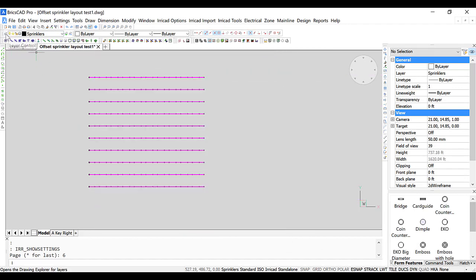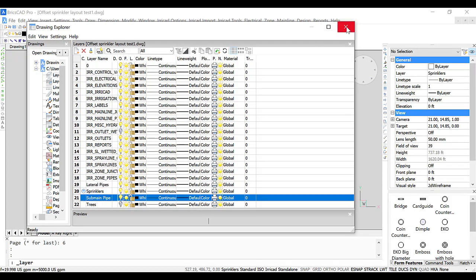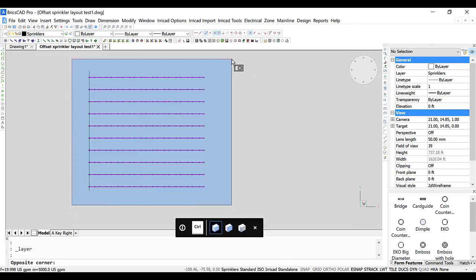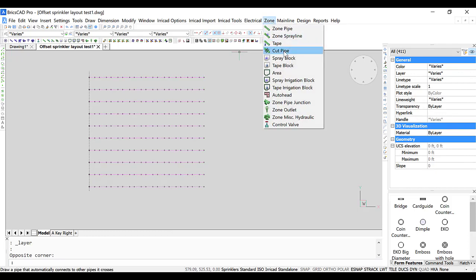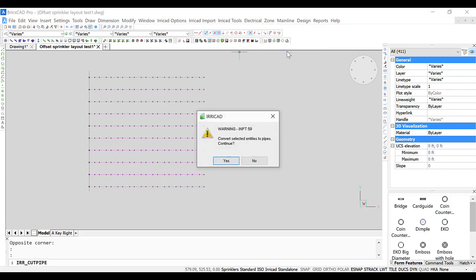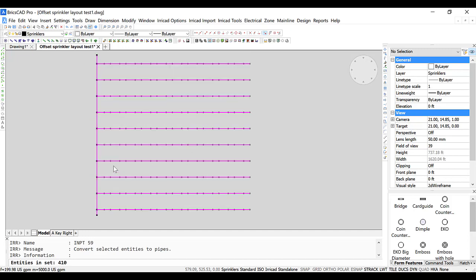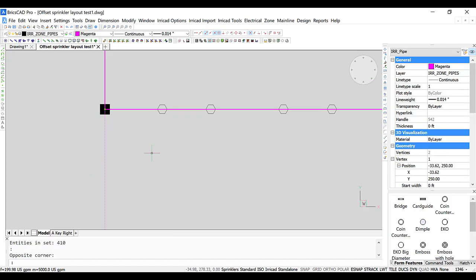So now we'll go back into the layer manager and turn on the line representing the submain pipe. Again, select everything, and again, in the design menu, cut pipe. If we just use pipe, it will be one pipe not connected to each lateral. If we use cut pipe, it will connect to each lateral pipe along the way. Convert, yes. Computer selected, yes. And so now we can see that each segment is one segment.